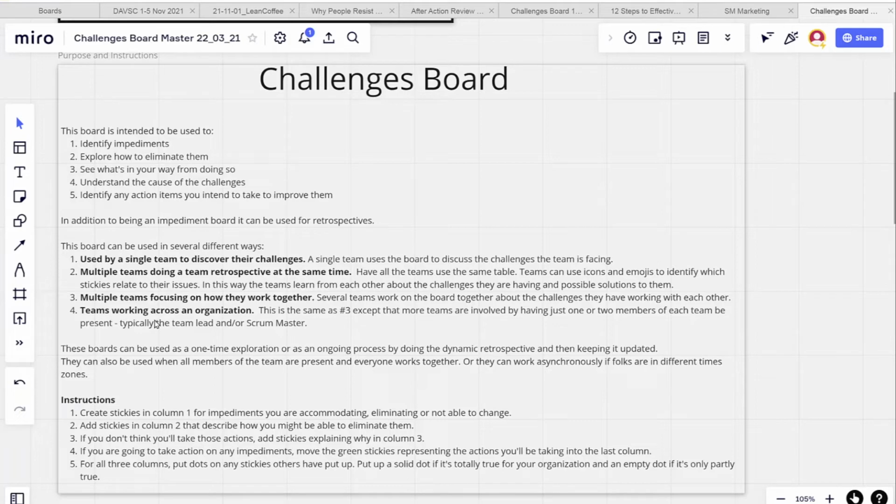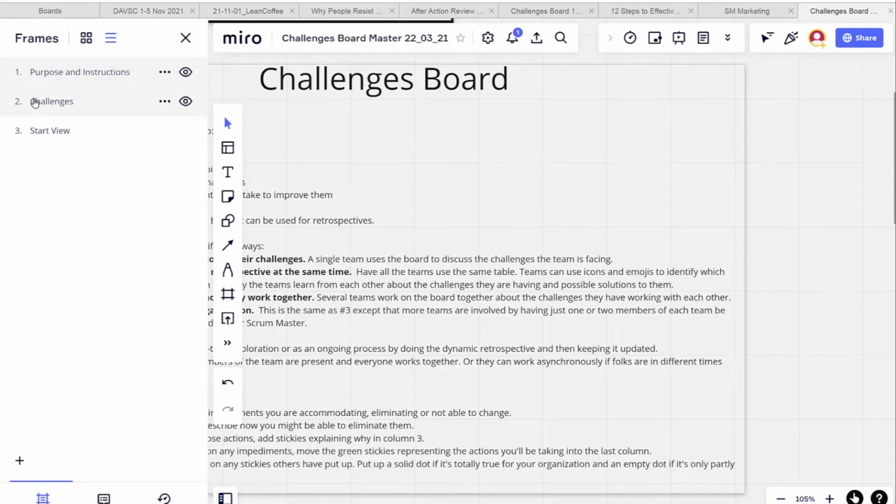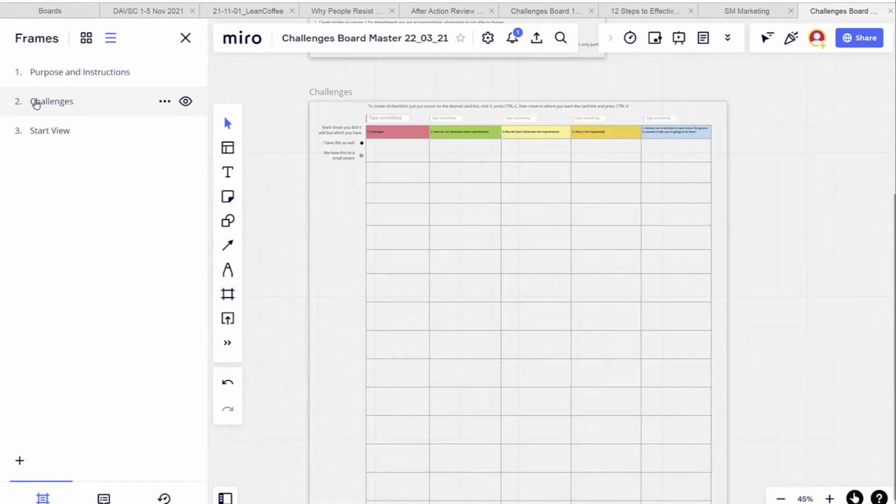You could also do this as multiple teams with, like, Scrum Masters or team leads coming in and each one doing the board simultaneously. So this is a huge opportunity for collaboration. Okay, so the way this works, I'm going to put this back up here and show the challenges board itself.